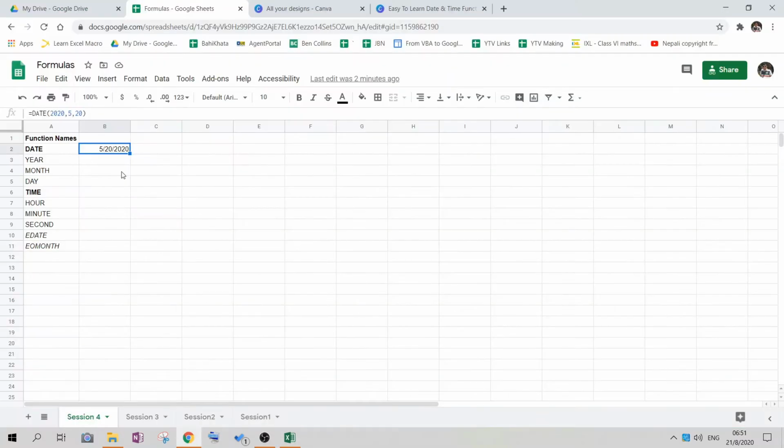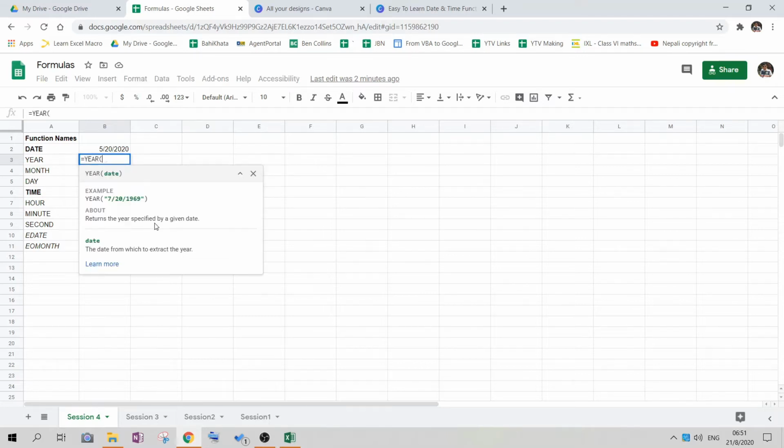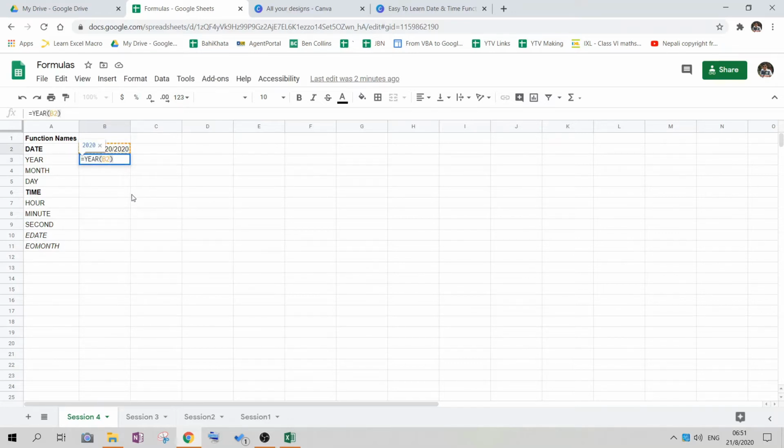Once you have a date, you can split it into year, month, day also. So let us try to do this here itself. If I want to get the year out of this 5/20/2020, then I have to use the YEAR function. So let us do that, equal to YEAR, and click on the cell where your date is. I'm clicking on B2, closing the bracket, and I should get 2020. Likewise, I can extract the month also. So let me try MONTH.